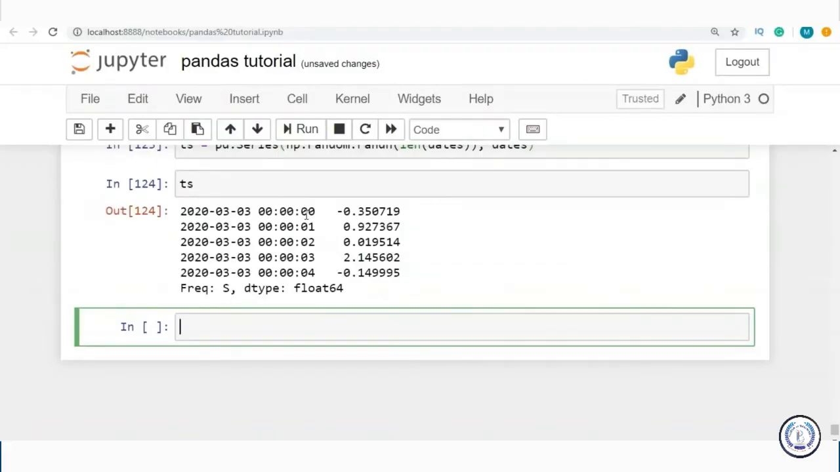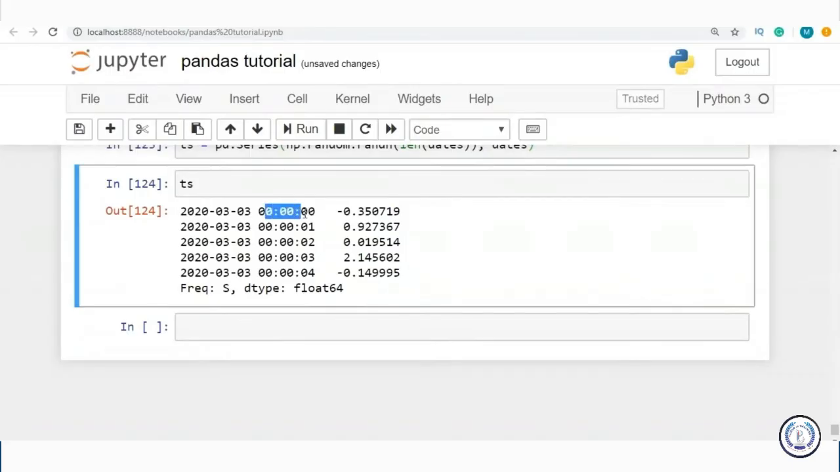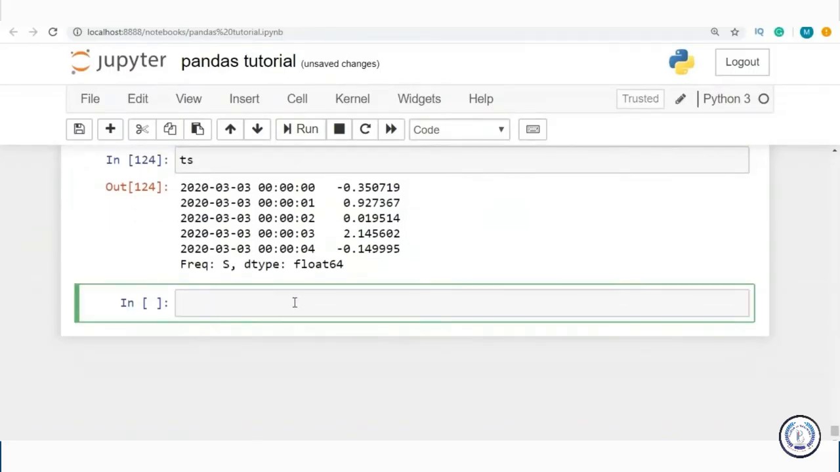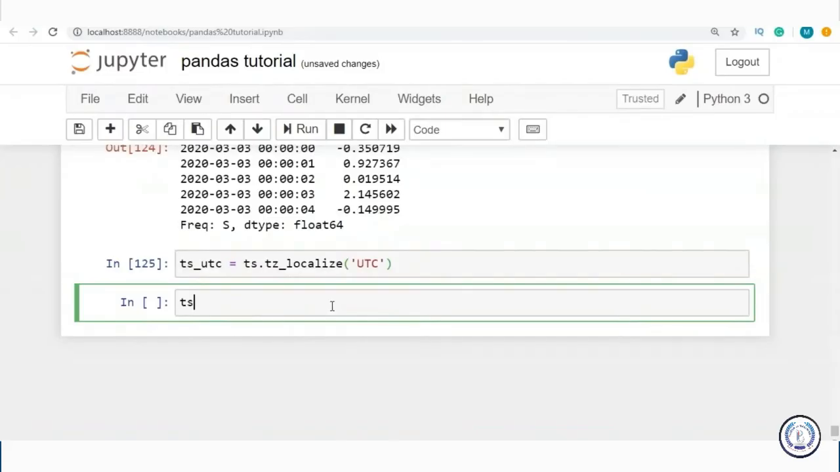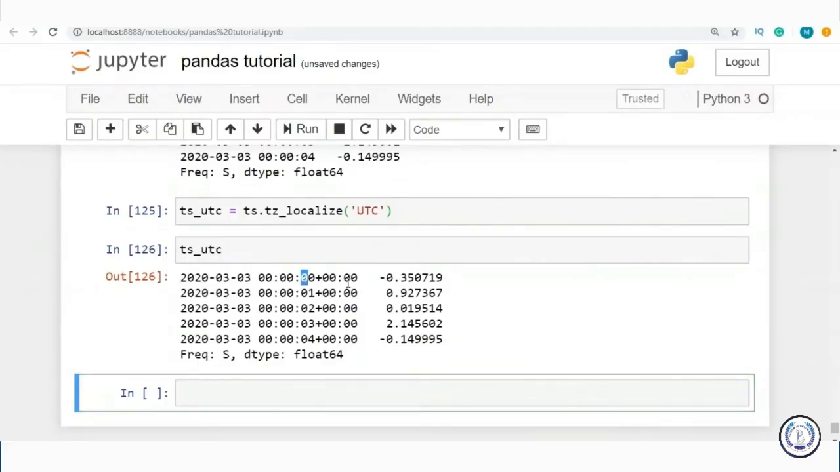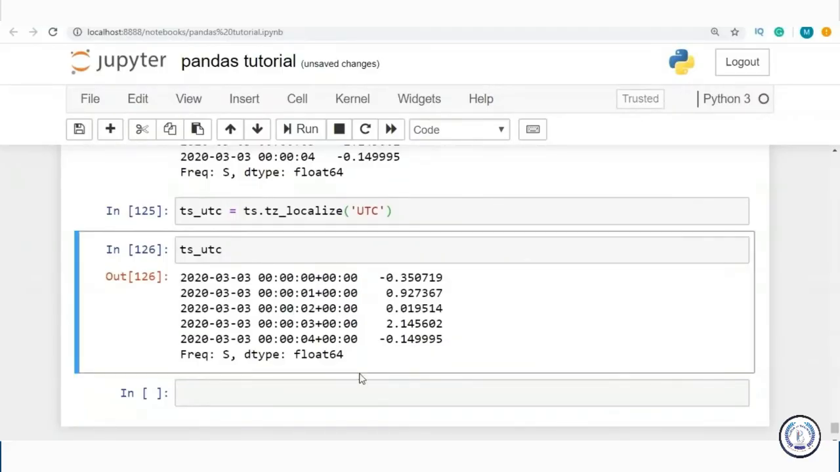So this is how you get the time zone representation, guys. You're getting the date, the time, and everything, and the data type is float64. And then you can also get the UTC as well. For that, I'll just write ts_utc, and we just write timestamp.tz_localize, and we get UTC, right? It's UTC. Now I'm going to print this, so we get the UTC as well. So this is how you create the time zone representation.